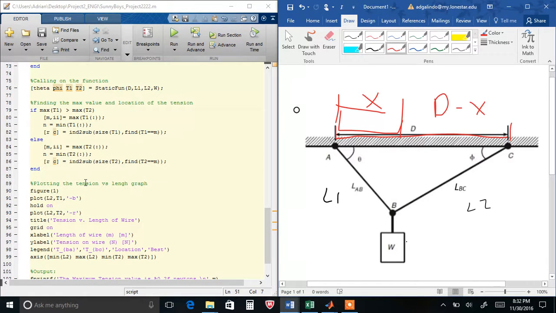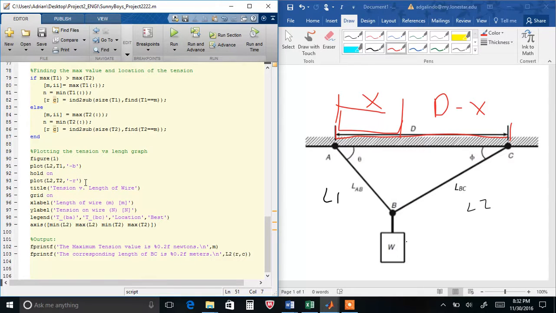code, we then have this if statement. This if statement is checking to find the max value and the location of the tension. Meaning if the max tension is in T1, then it will assign M, which is the variable where the max value is put, and then we have this into sum, which is finding the row and the column where the max tension is located.